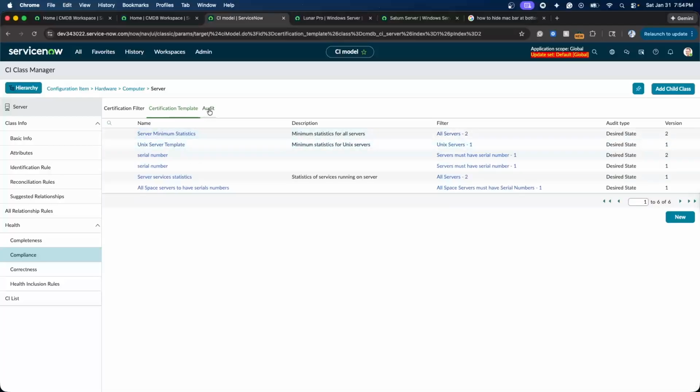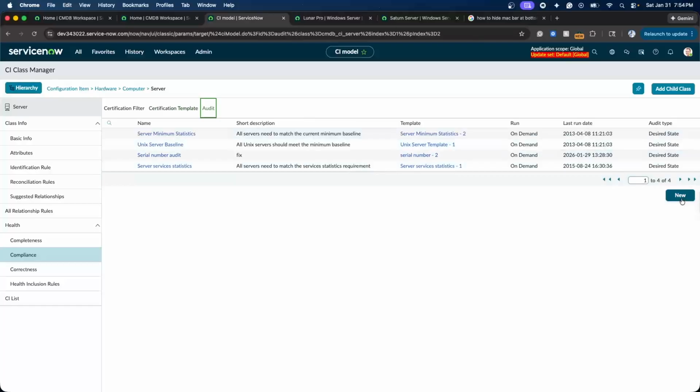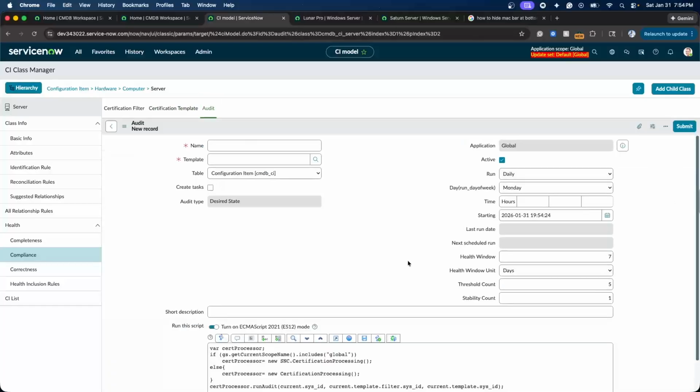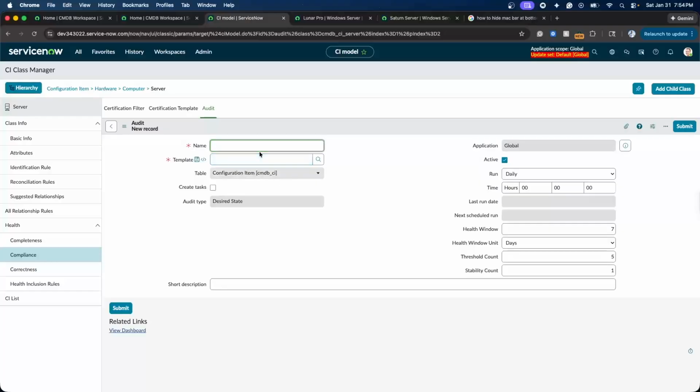And then finally, we're going to go to audit. This is kind of like creating a scheduled report or scheduled job. It's a very similar menu if you've seen that before. So we're going to say space server serial numbers. And the template we're going to use is the one we just made, which is all space servers to have serial numbers. We're looking at the desired state.